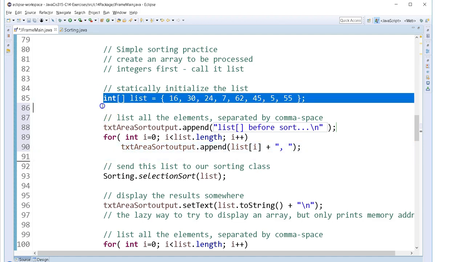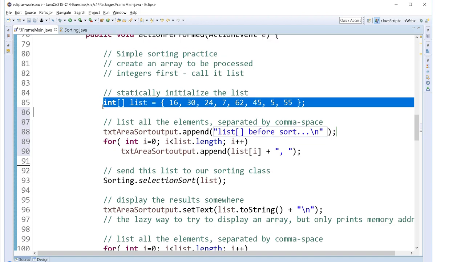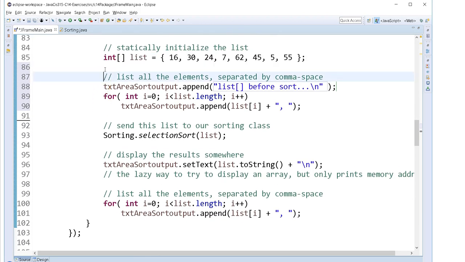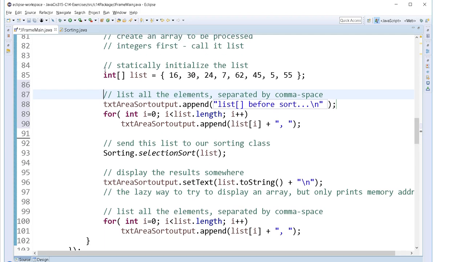Right up there. Is that not in the code I gave you? Oh, okay. This is where I initialize the list. I forgot that I didn't have this in there already for you. So put this in your code. This is the exact list that they have in the book that they do their sorting with.